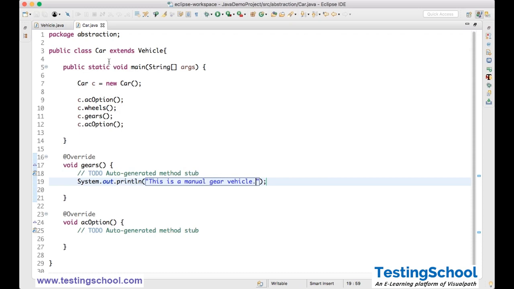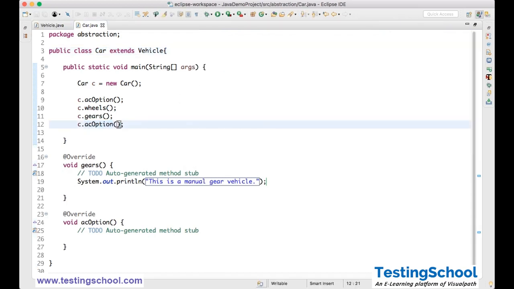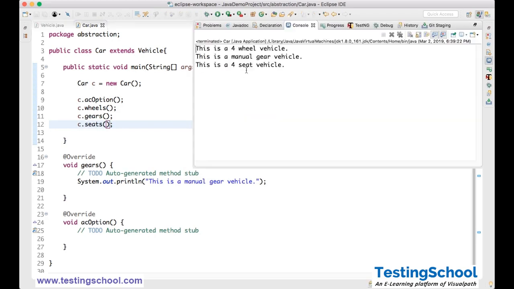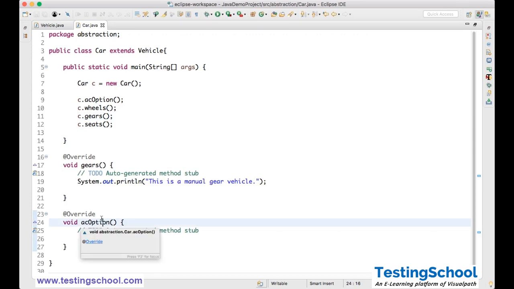Okay, now the error is gone. So when I run this now, you see, this is a four-wheel vehicle, this is manual gear. Oh, I called AC option 2 times. So one more is what? Seats. Right. When I run this now, I'll get three things. You see, this is a four-wheel vehicle, this is a manual gear vehicle, this is a four-seat vehicle. But coming to the AC option, I'm not giving any AC option, so I'll not implement that. Implement means I'll not write the logic for that.